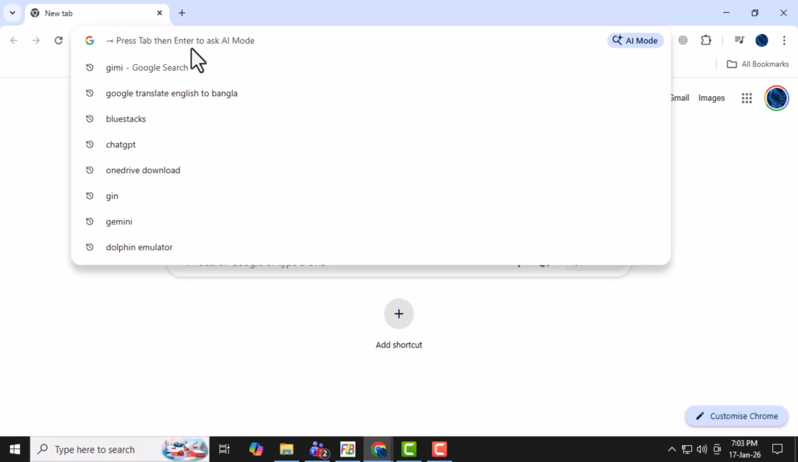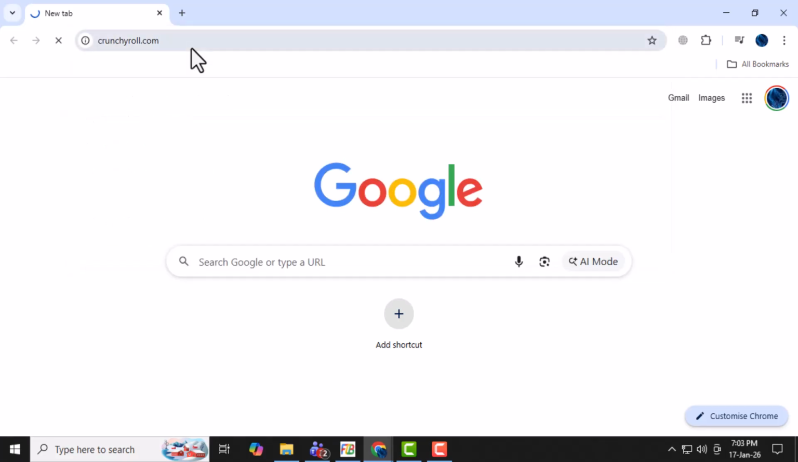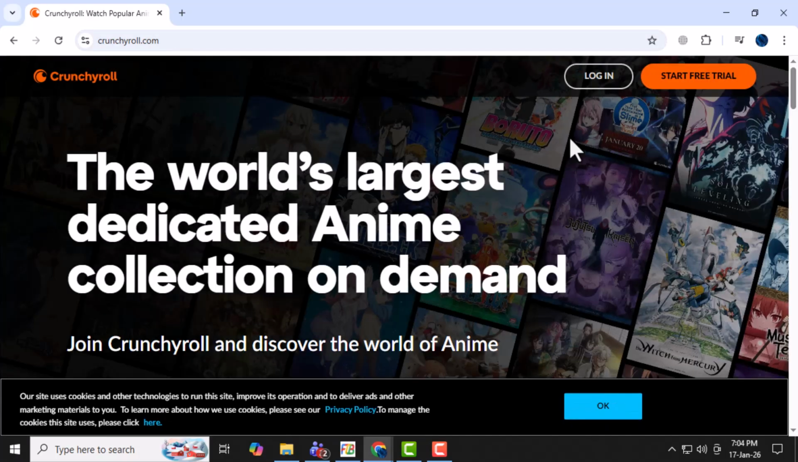Step 3. Type crunchyroll.com in the address bar and press enter on your keyboard. This will take you directly to the official Crunchyroll website, which is important for keeping your account secure.